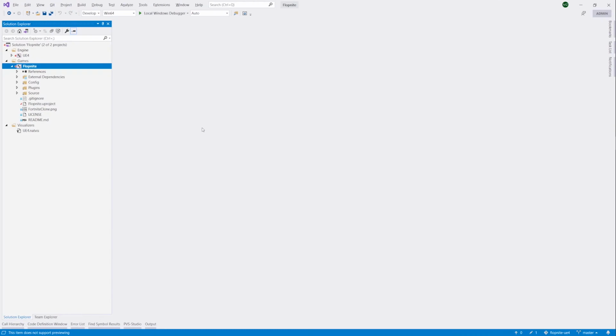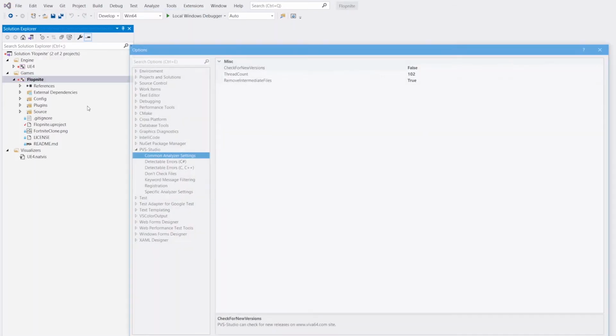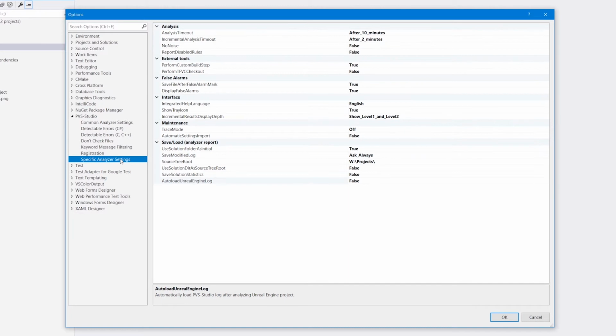First of all, let's go to Settings. To do this, open an Extensions menu in Upper Toolbar, then click PVS-Studio, Options. Here we need the Specific Analyzer Settings tab. Set option Auto Let Unreal Engine Lock to True. This option loads the analysis result file when the analysis is done right into Visual Studio, where you can observe all found errors.